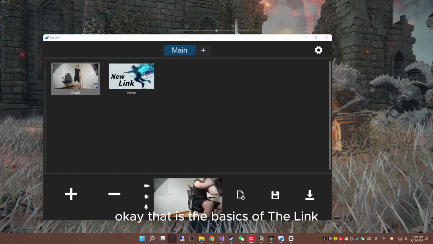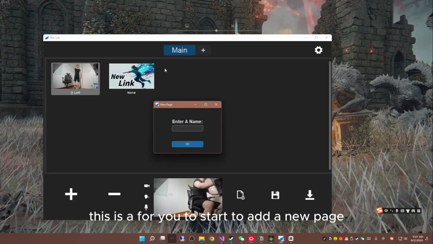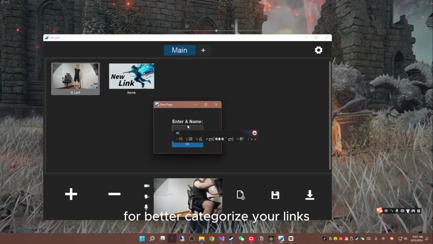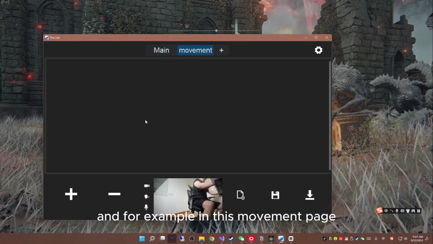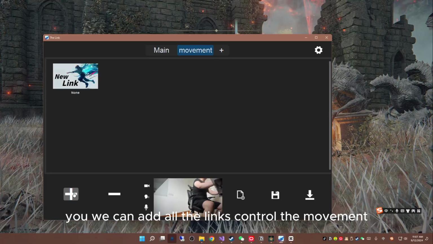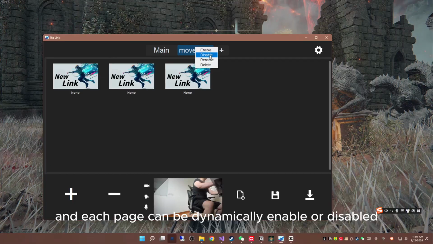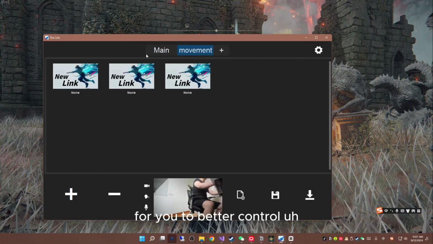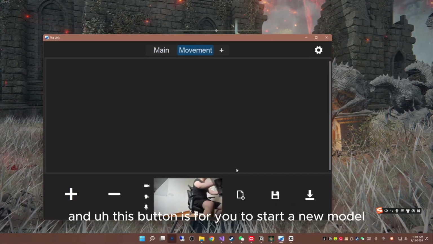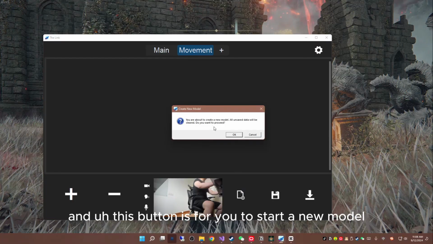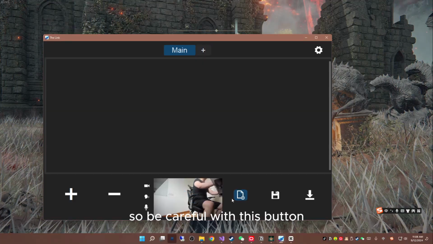Okay, that is the basics of the Link. Let's quickly go through the remaining buttons. This is for you to add a new page to better categorize your links. And for example, in this movement page, we can add all the links that control the movement, and each page can be dynamically enabled or disabled for you to better control your motion capture template. And this button is for you to start a new mode, so the current unsaved mode will be cleared. So be careful with this button.